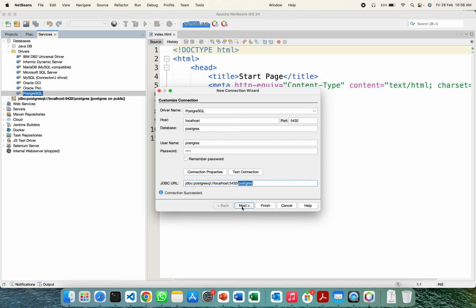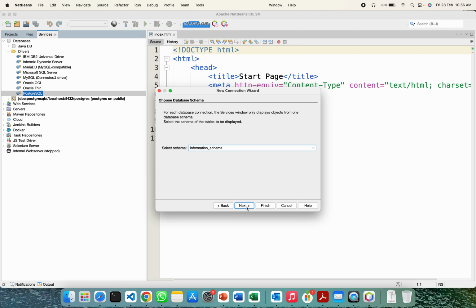When you click Next, it will ask which schema you want to work with. There are so many schemas in this database connection, so we have to attach one schema. Usually we select the public schema and click Finish. Once you click Finish, I have already configured the database connection.